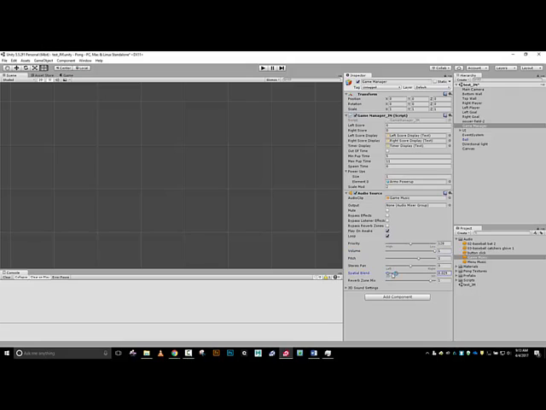Spatial blend, 2D or 3D. So if I have a 3D sound, which in a 2D game doesn't make any sense whatsoever, but, well, actually, you could even do it in a 3D game, in a 2D game, I'm sorry. 3D sound basically means that it's going to have falloff, and as the player gets closer, it gets louder. As the player gets farther away, it gets softer. Whereas 2D sound, it's the same sound wherever the player is in the game world.